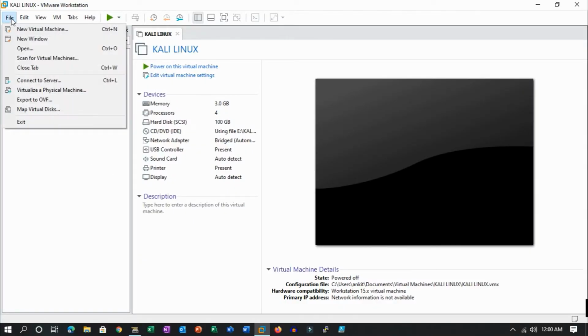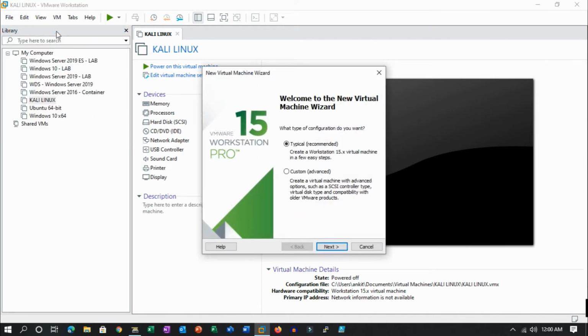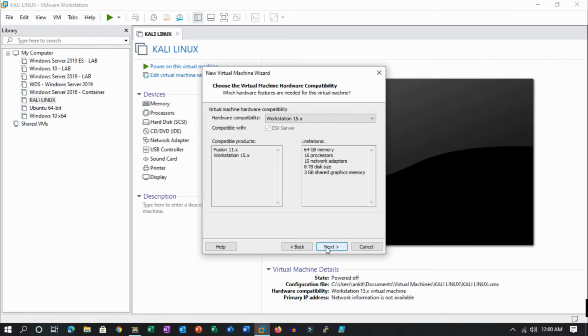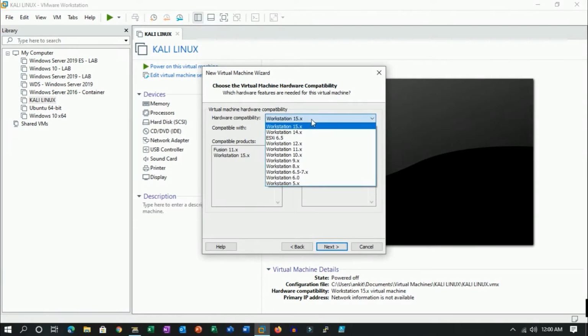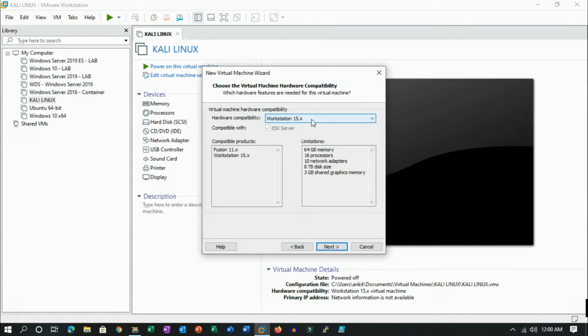Upon starting up VMware Workstation, go to File and select New Virtual Machine. When you have the options, select Custom Advanced for the virtual machine configuration, as this will allow us to have more control over the creation of the VM. The next screen is virtual machine hardware compatibility, where we have used Workstation 15. This allows more users to benefit from the Kali out of the box.